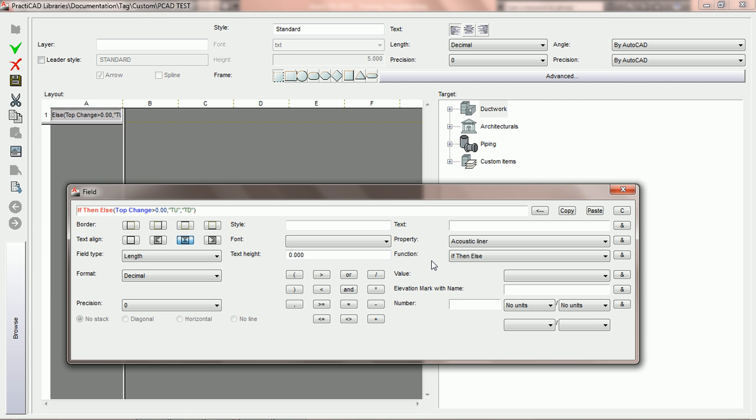In the next tutorial, we're going to show you how to string along multiple if-then-else expressions so that we can represent more than just two outcomes on one single tag. We just designed a tag and we said if top change is greater than 0 and that statement is true, let's show TU, comma, if that statement was false, let's show TD.